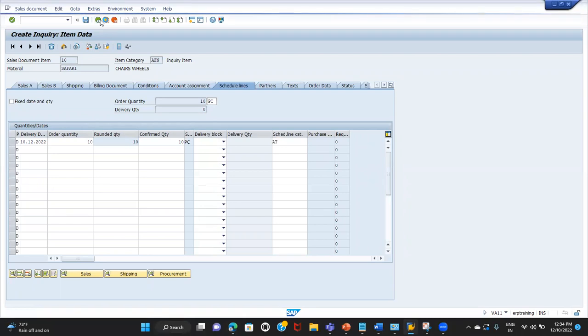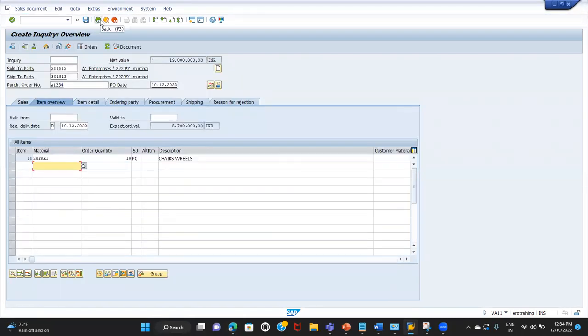Okay, everything is fine now. I don't want to see anything else. We have seen whatever we require: how the plant is determined, how the shipping point is determined, what the item category is, what the scheduling category is, and we have checked that all the condition types are coming correctly. Everything is fine for me. Right now, I want to save the inquiry.